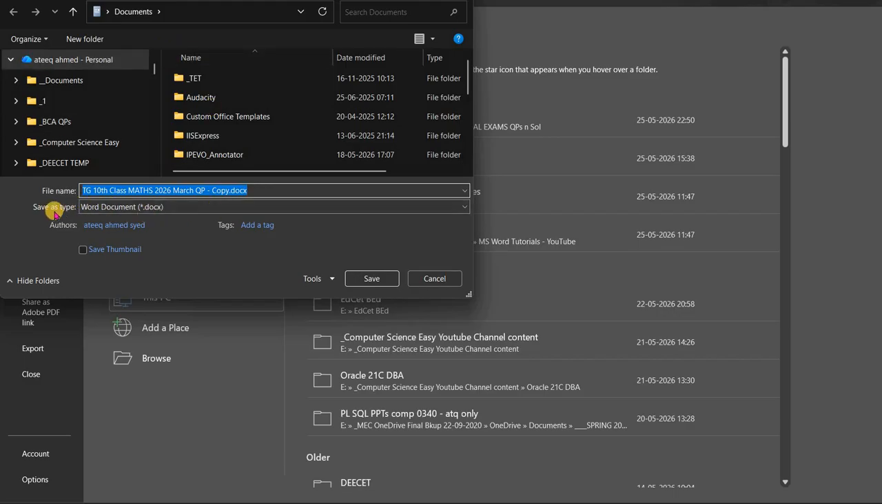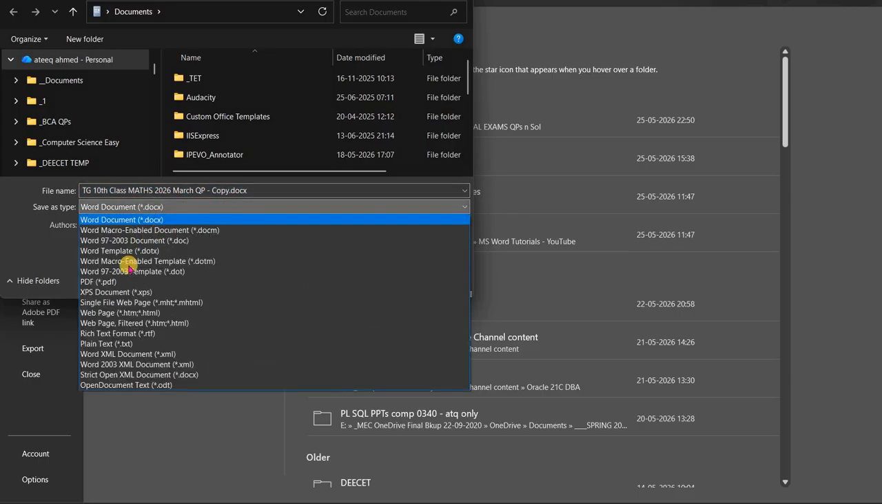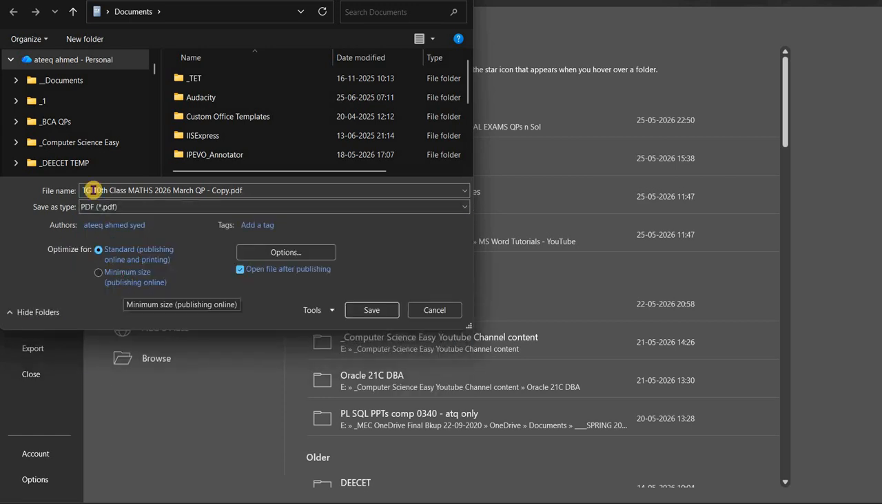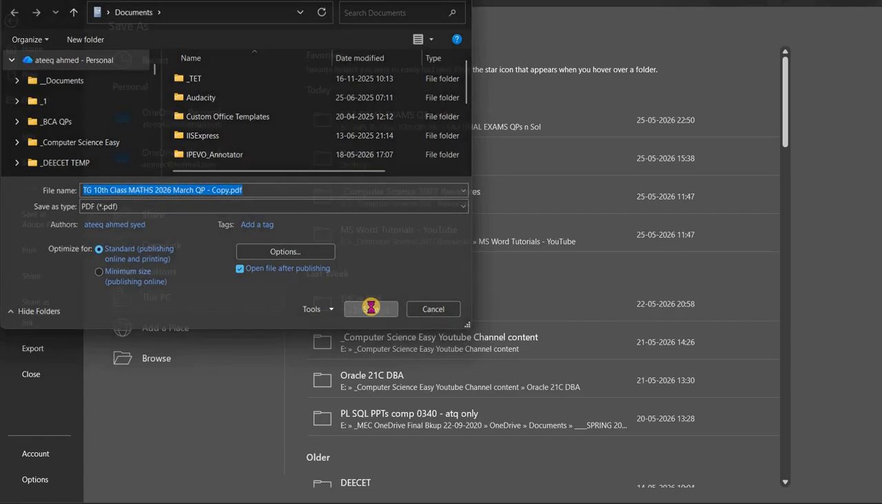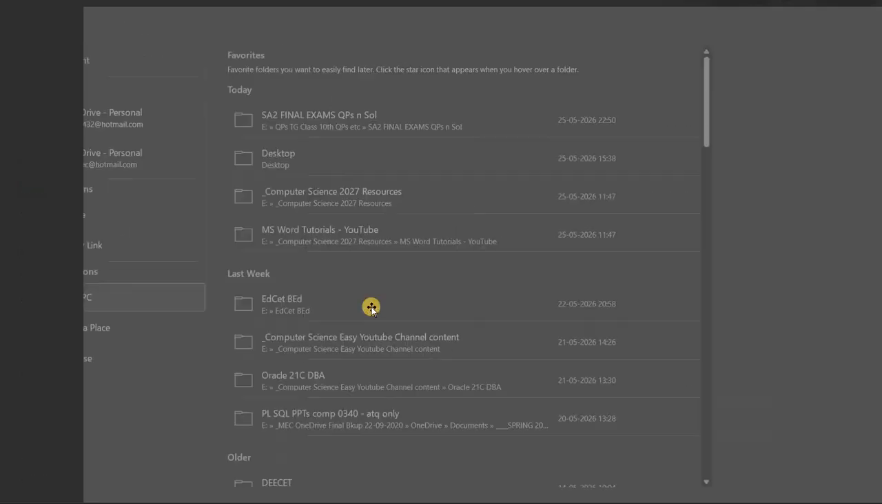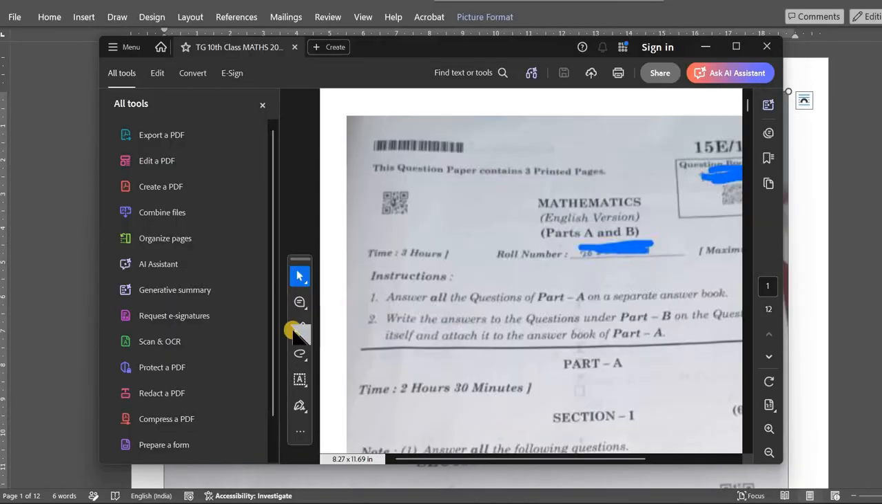Then here you have Save as type. .docx means it is saving by default in MS Word format. Now you have to click here and select .pdf. So this is for PDF format. Now give the name of the file. If you want to change the name of the file, you can change it here and click Save. So that's all. It will create the file in PDF.